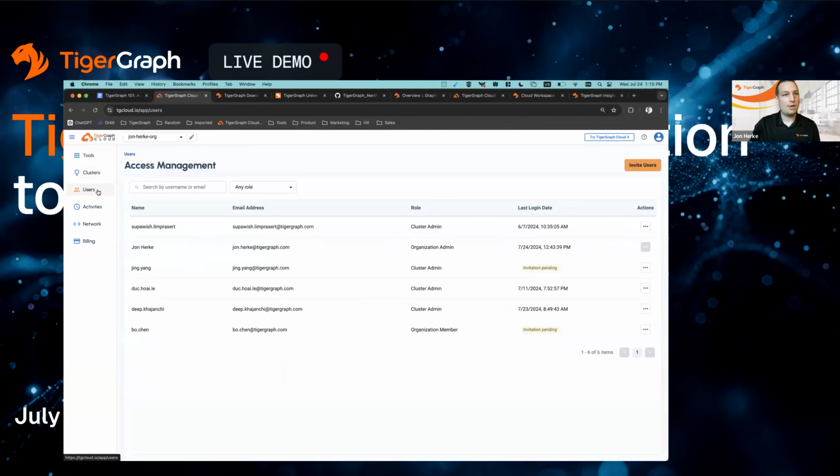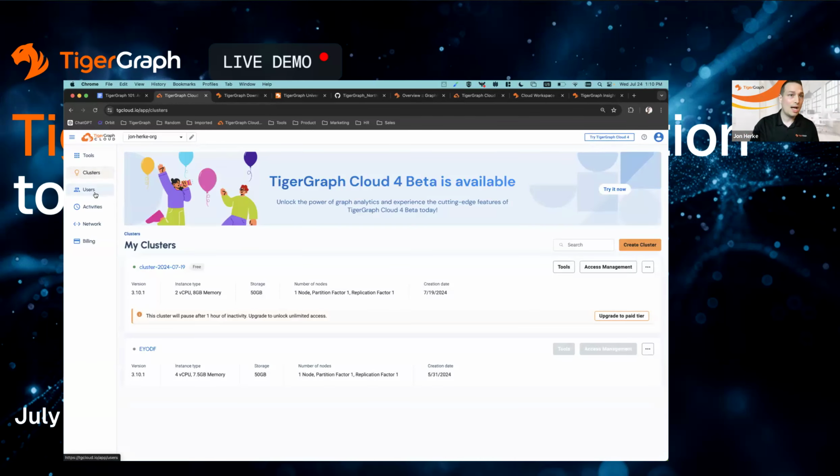Again, I won't go through all of the different things in here. We'll have another session that goes through the user management. You'll see the activities, networking, and billing as well. For billing, that's where you put your credit card in to pay for the service or the credits. There is the ability to create a free instance. So if you're following along, what you could do is create an account right now, get your hands on TigerGraph, and use the free instance.